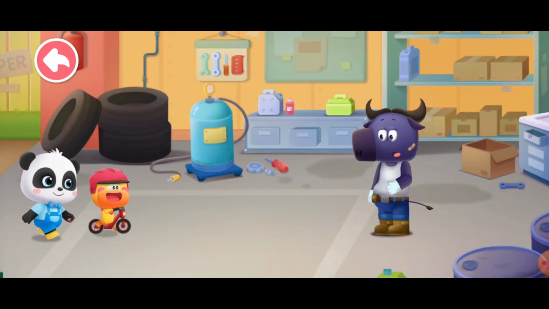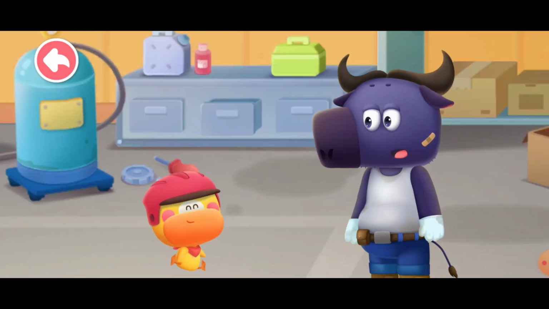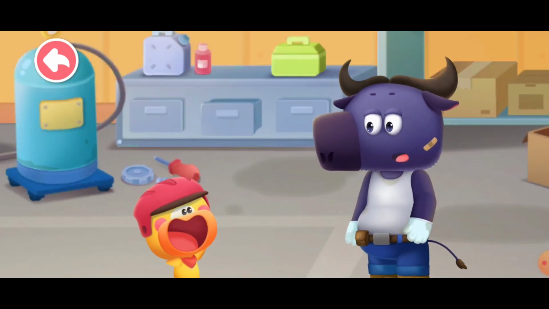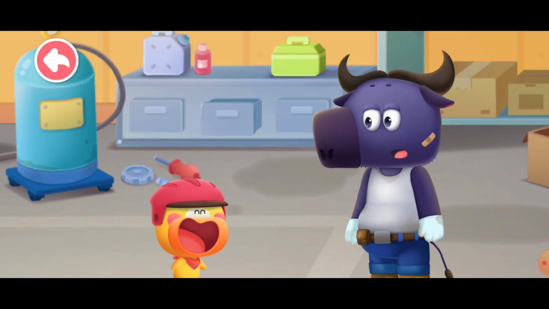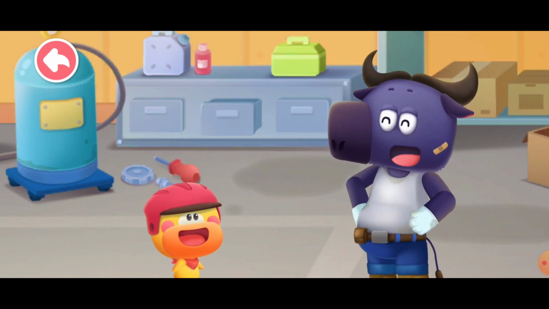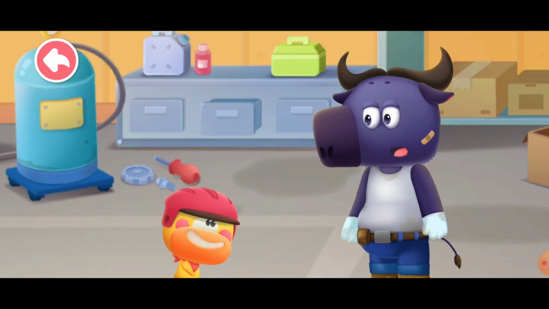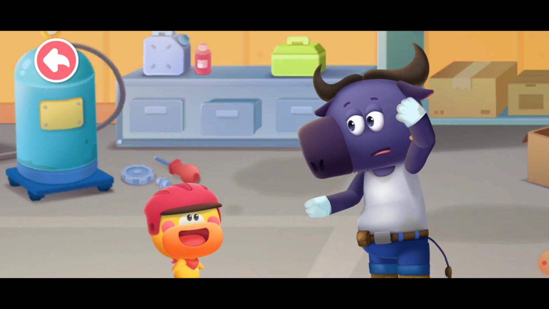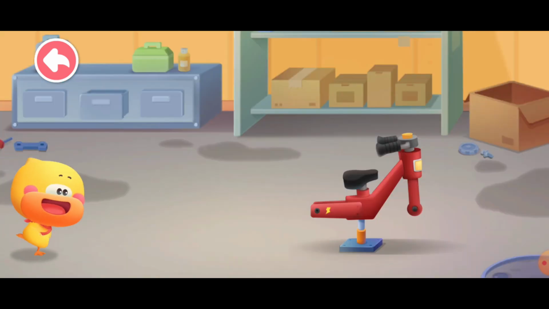Kiki and Quacky brought a balance bike to Mr. Moo. Mr. Moo, Mr. Moo! I want to invent a new wheel. It looks different from all the wheels. Quacky, you are just bragging. Please help me with this. All right, all right. Let's put on new wheels on Quacky's balance bike.